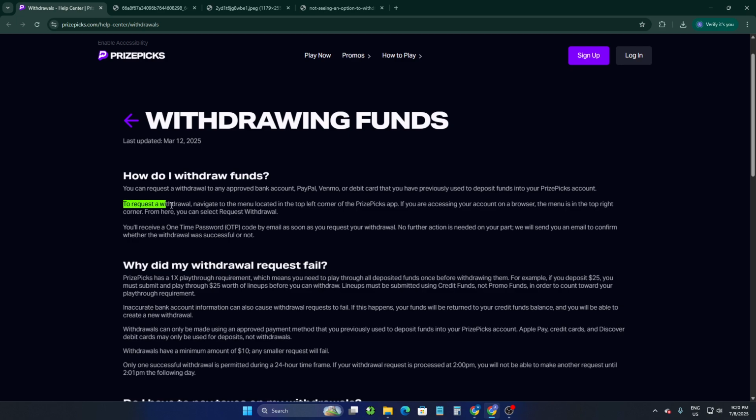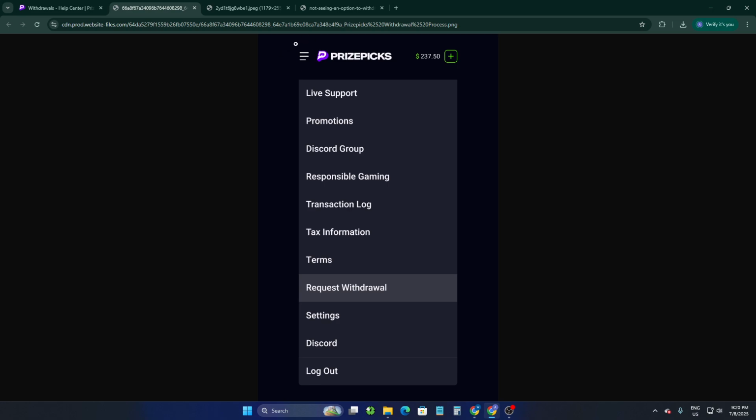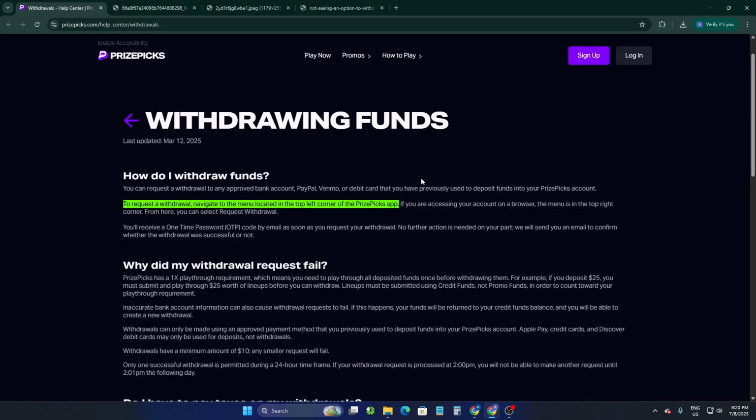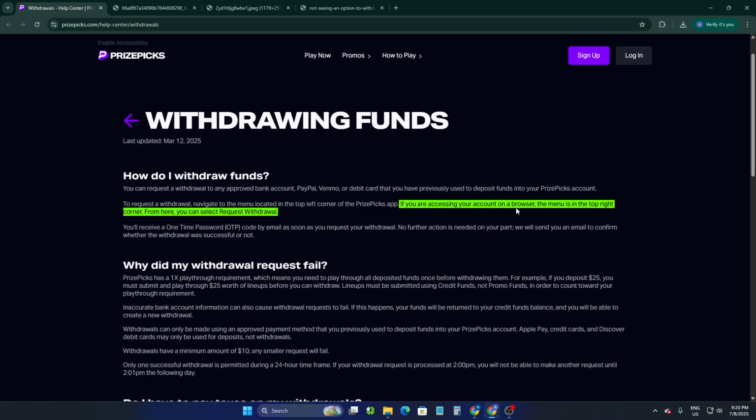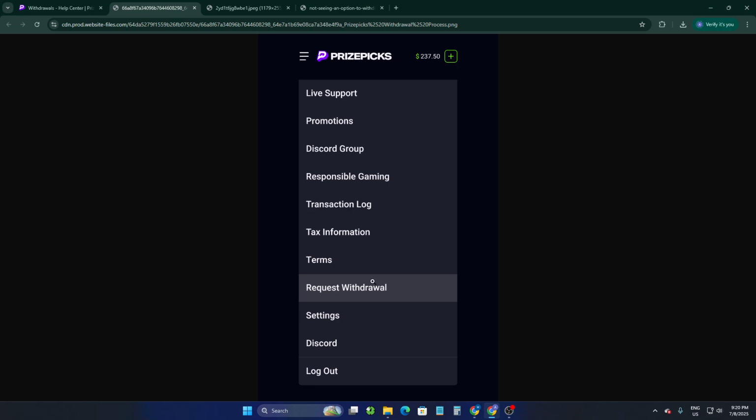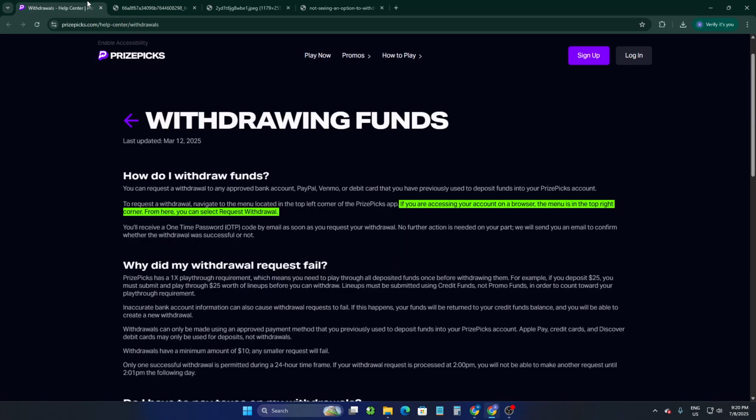You can request a withdrawal. To request a withdrawal, navigate to the main menu located at the top left corner of the Prizepicks app. It will look like this, the three horizontal line button at the top left corner of your application. If you are accessing your account on a browser, the menu is in the top right corner. From here, you can select request withdrawal. You can simply click on that request withdrawal option.